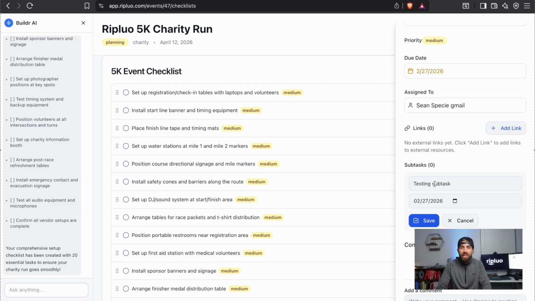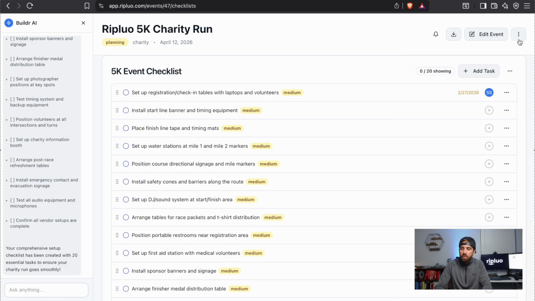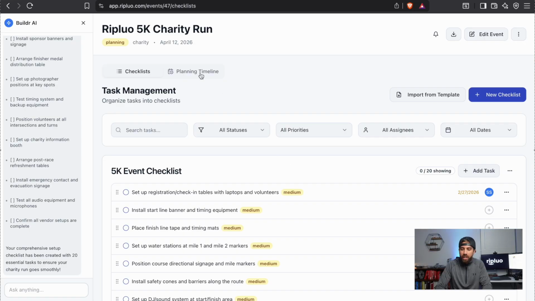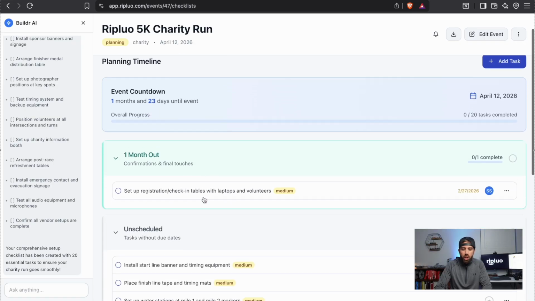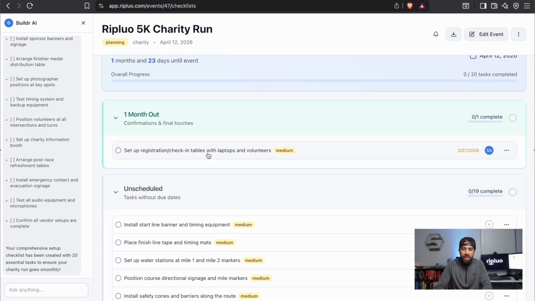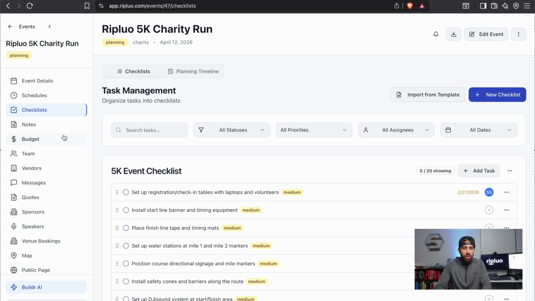I can add a subtask. I can add comments where I chat back and forth with other planners that are there with me. So this is the actual task. Now, once I start setting due dates, then things will show up on my event countdown and on my timeline, where it will automatically map out how many weeks away or months away and when it needs to get done in that timeline. So that's the builder AI adding it, and that's the checklist tool.